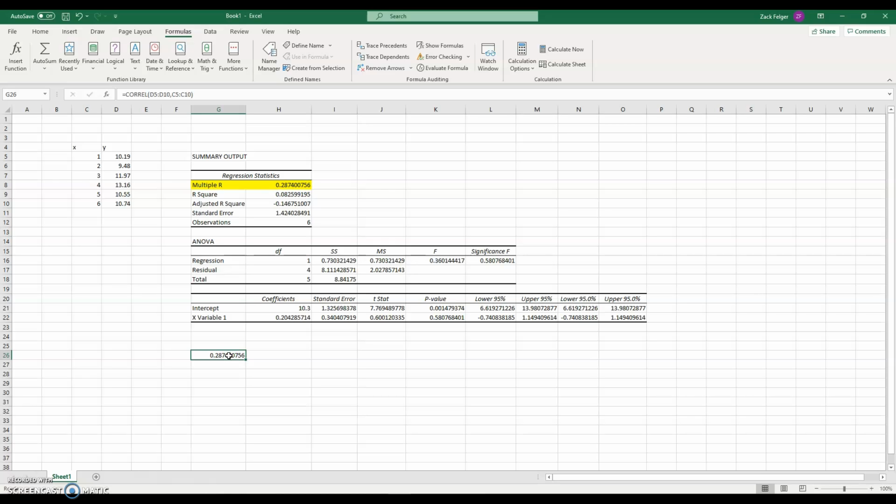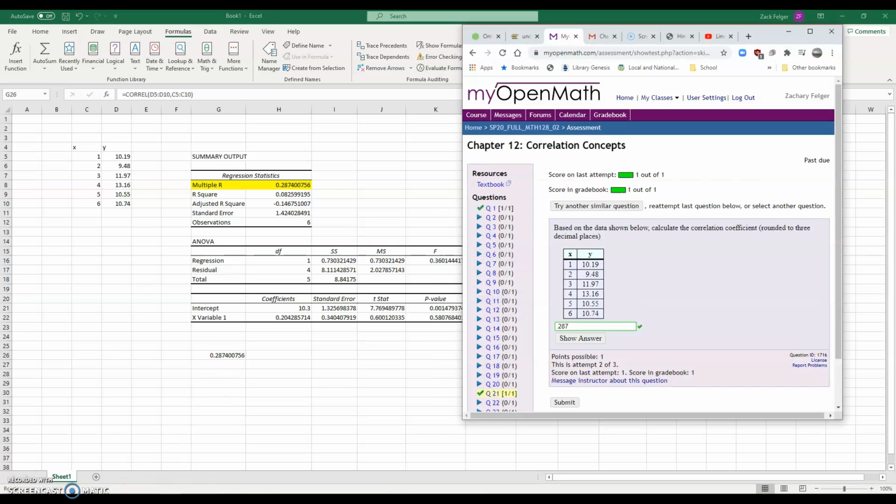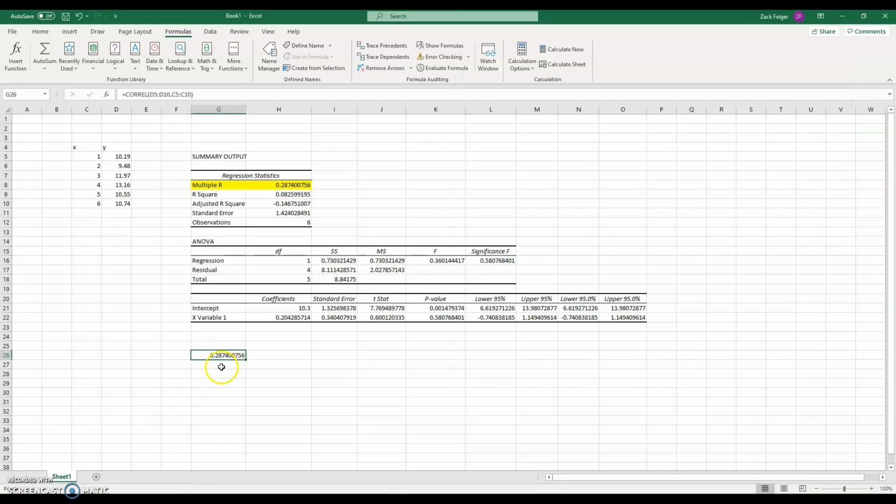But if they're specifically asking for just the correlation coefficient, the easier way is just to hit equals, CORREL, parentheses, highlight your data, and then just calculate it like that. But if they're asking for more in-depth things like the correlation coefficient, R-square, your slope-intercept form, your equation for a line, then this summary output is also going to be a huge help to you.